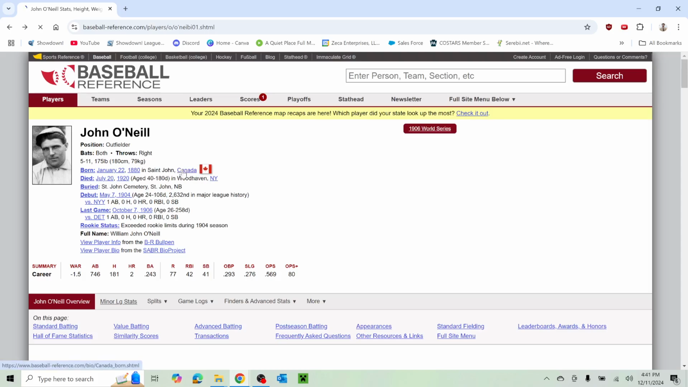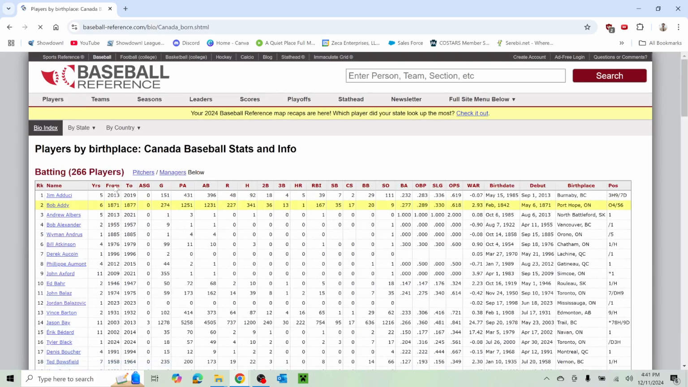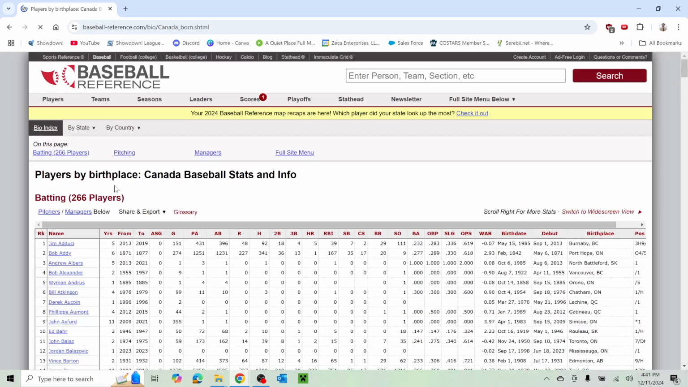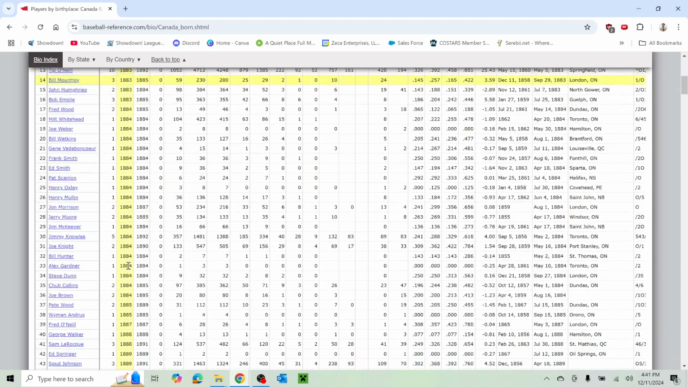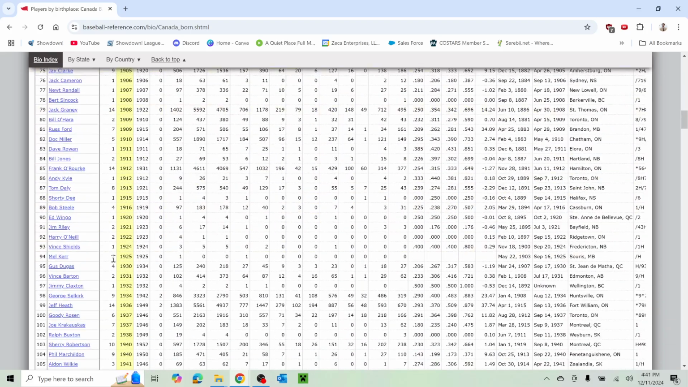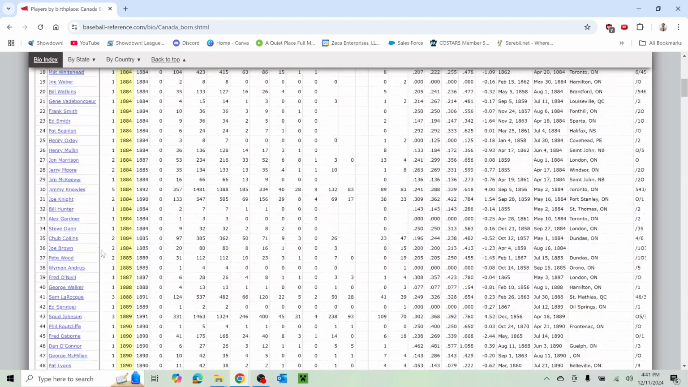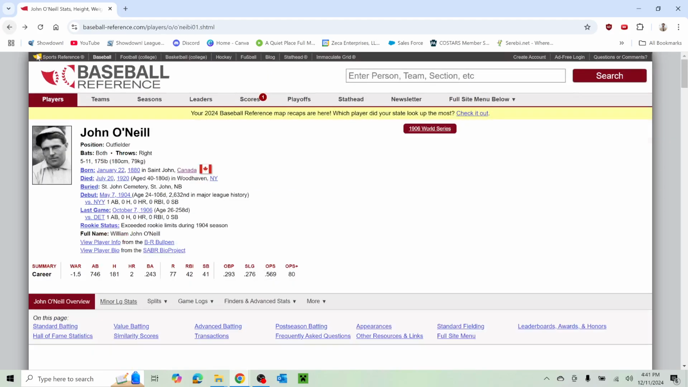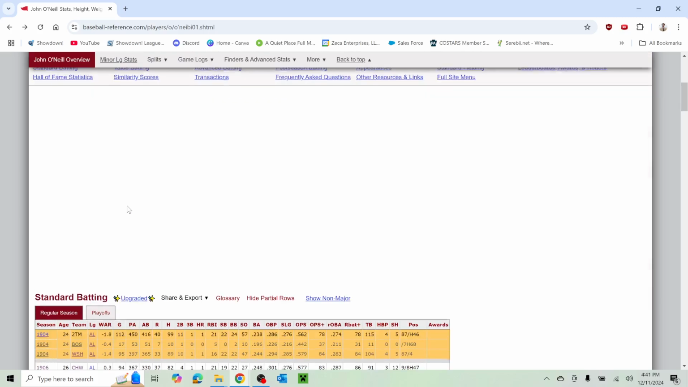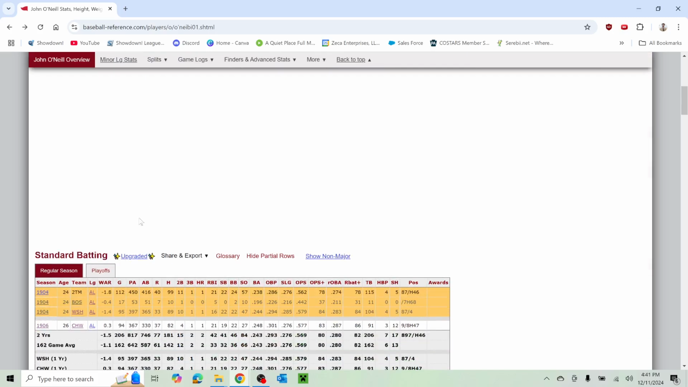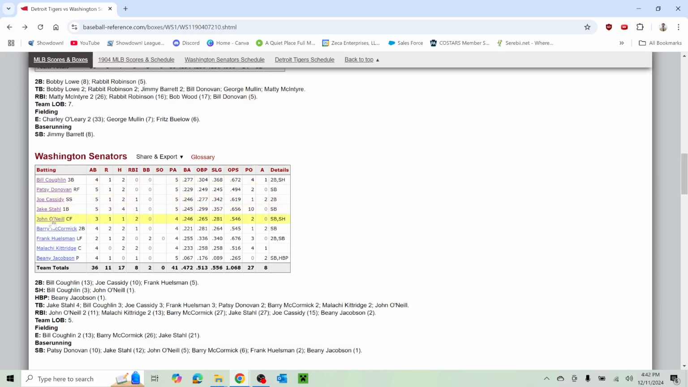Canadian? Wonder how soon he was, or how one of the first guys from Canada, maybe? Not quite. Oh, yeah, definitely not. John O'Neill, there he is, 69th player from Canada. Short career, just 206 games. It's not great. Looks like he got better when he got to Washington, though, after the trade with Boston a month prior.